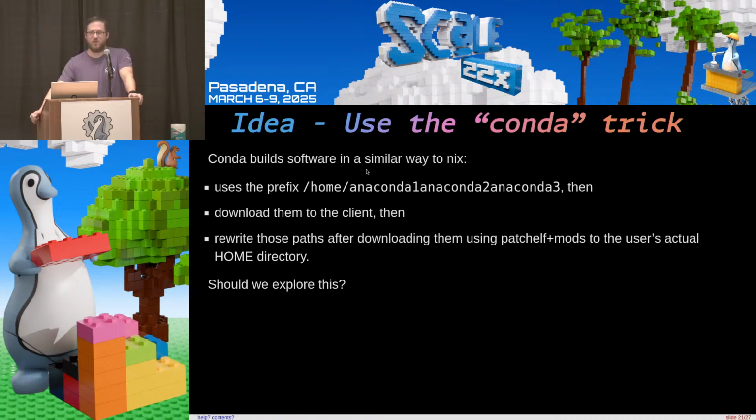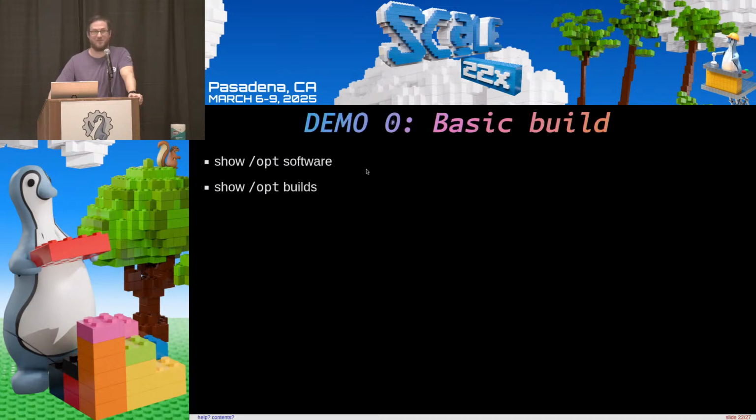That's pretty nice because you don't need root permissions, you don't need access to your root file system. Should we do something along those lines? Again, I don't really know. I'm looking for ideas and opinions. Okay, so we could do, oh, we got a question.